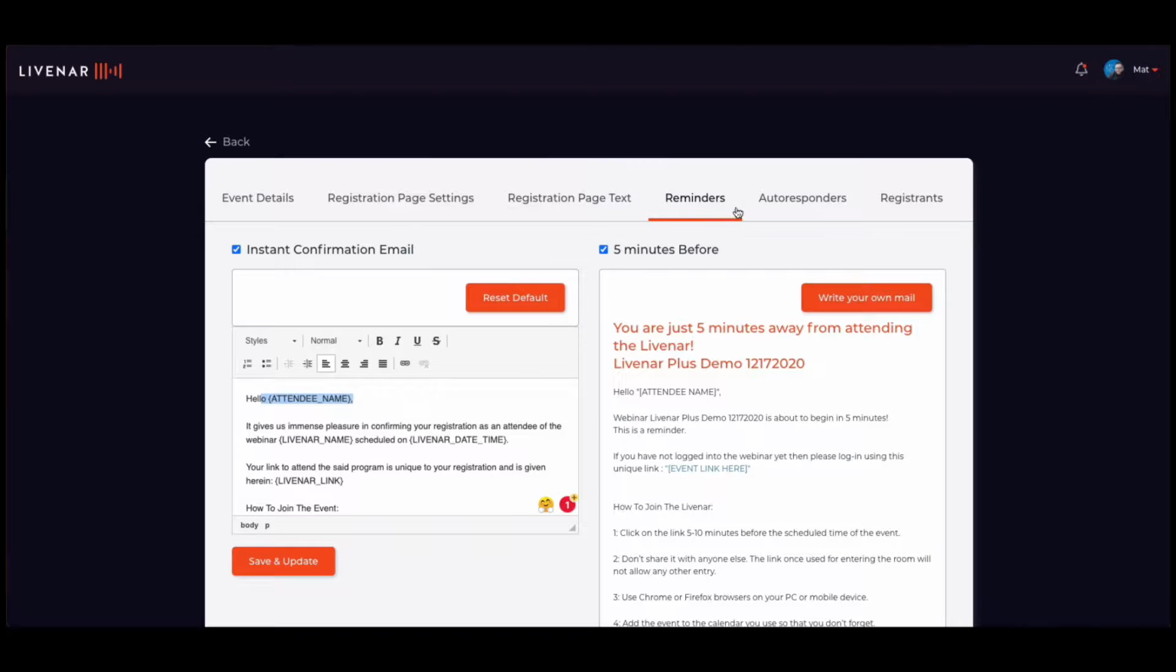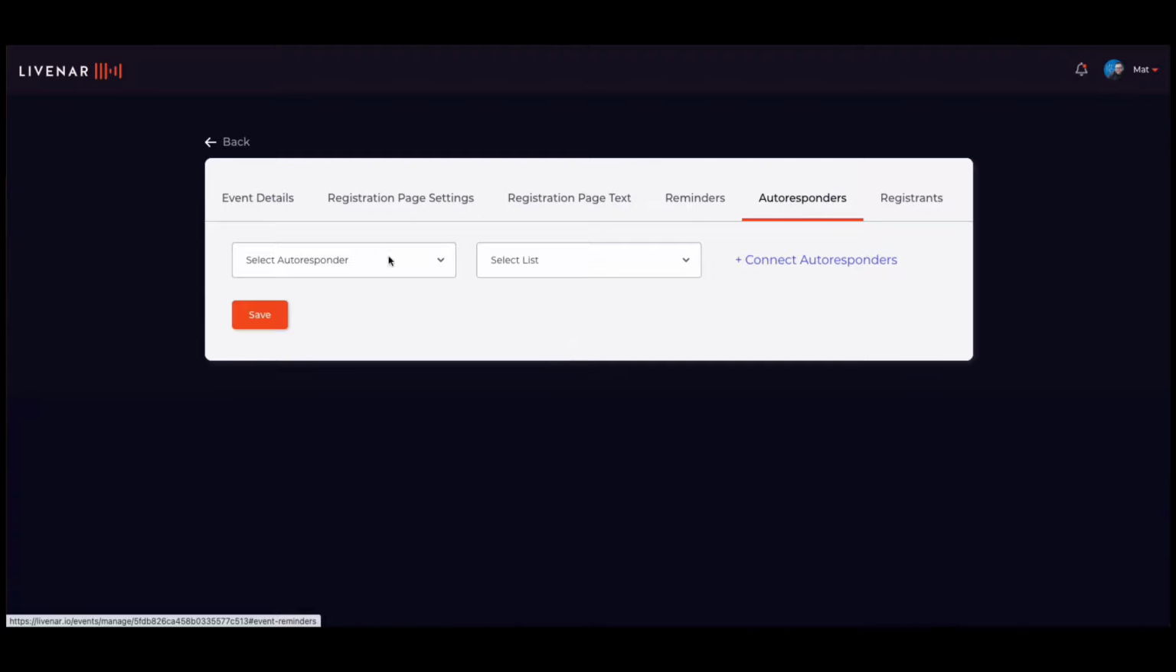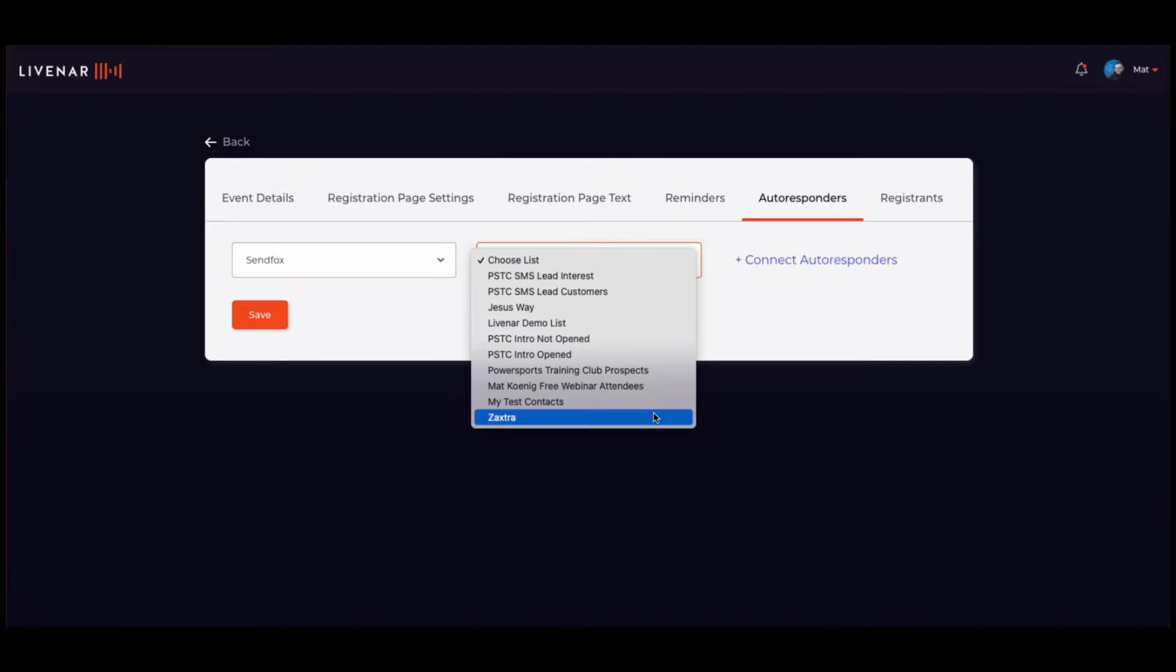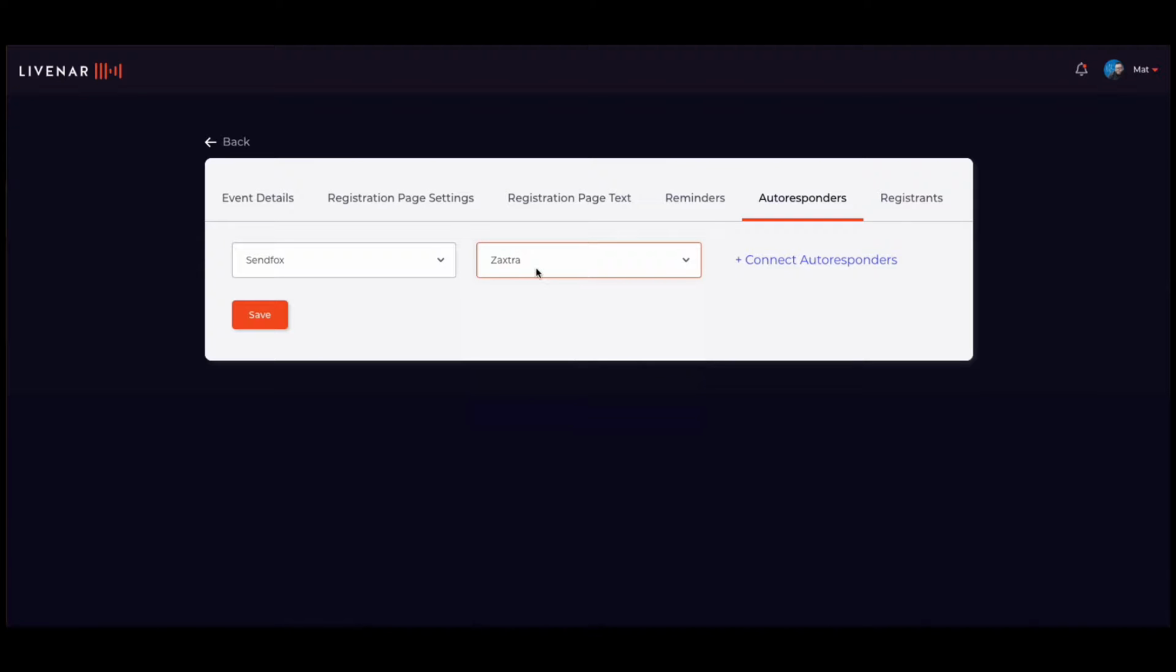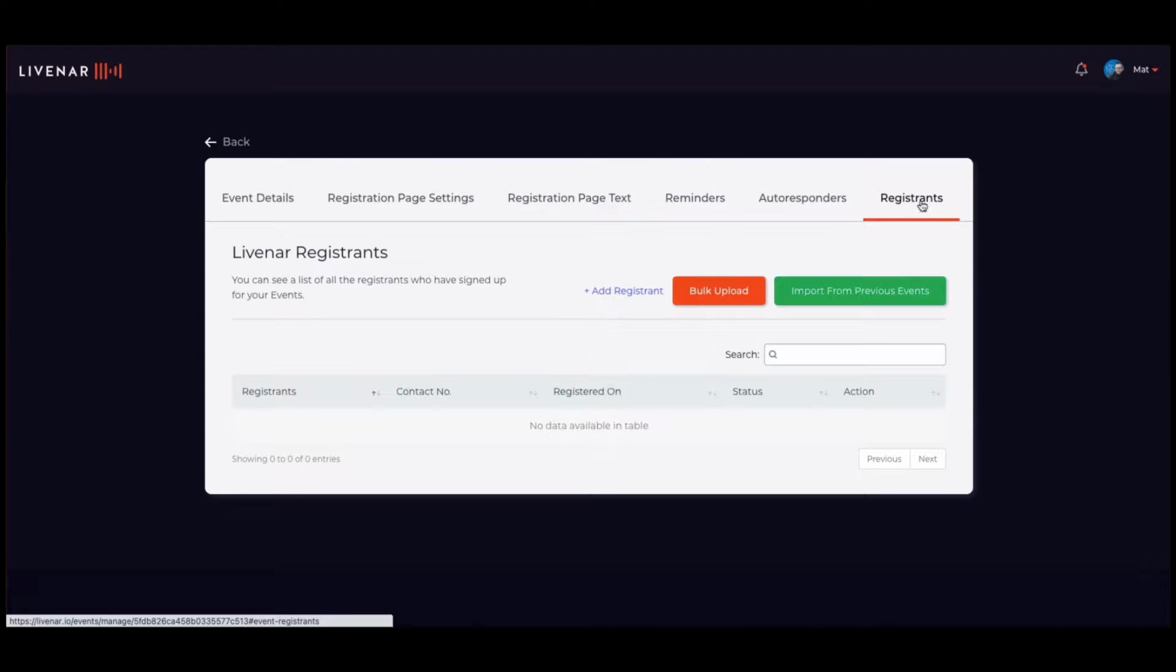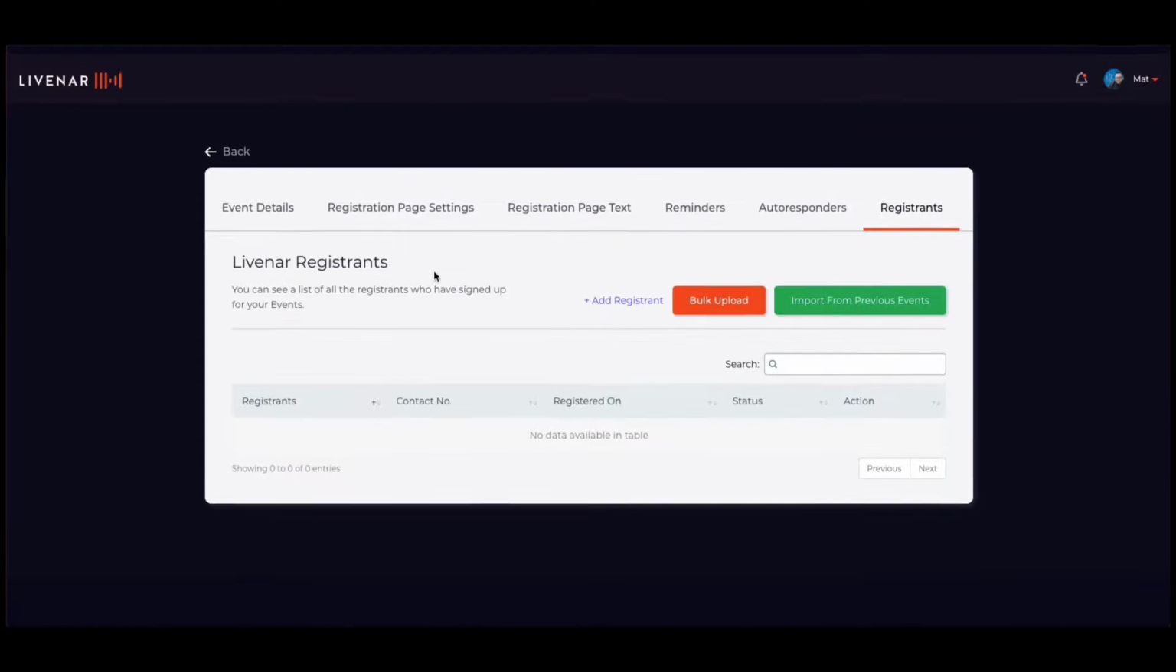Okay? Now, other thing is your autoresponders. If you've connected one to this, you can choose your autoresponder and you can choose the list that you want people to be added to when they register. Then simply click Save. Last but not least, if you've got people registered for your event, you'll be able to see them under the Registrants tab.